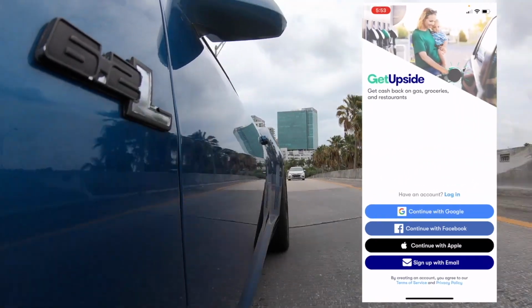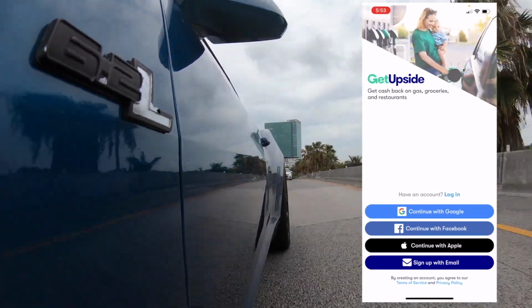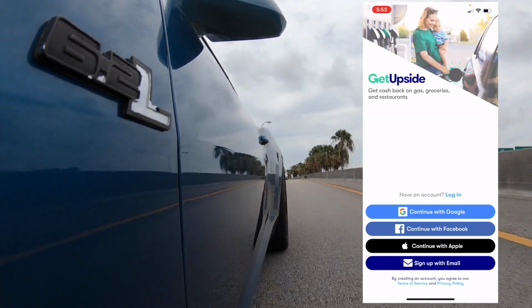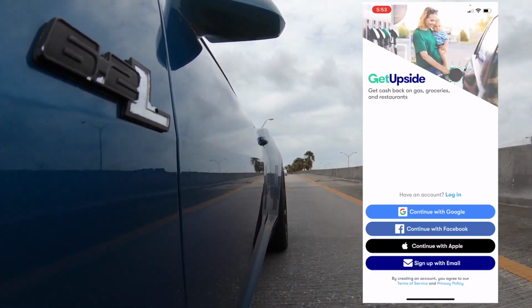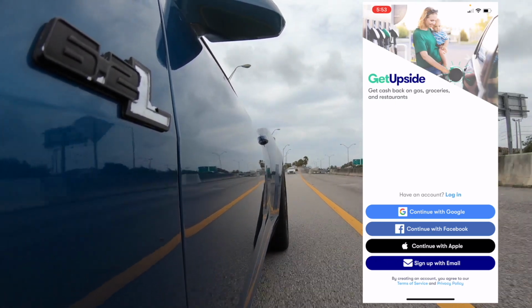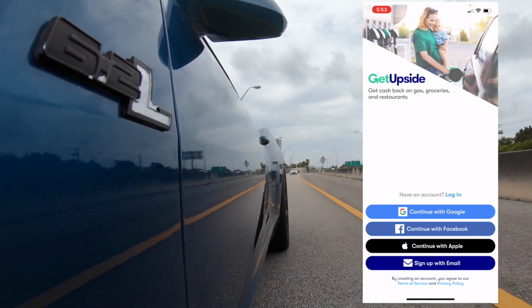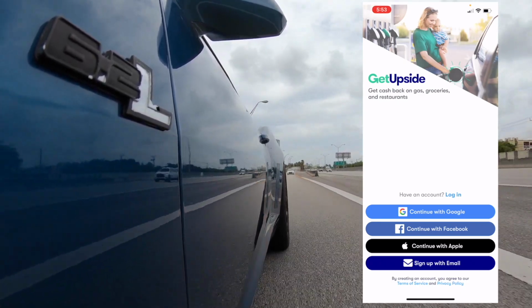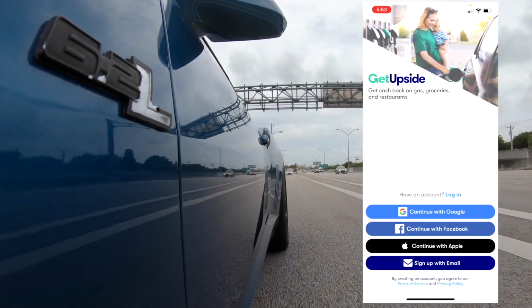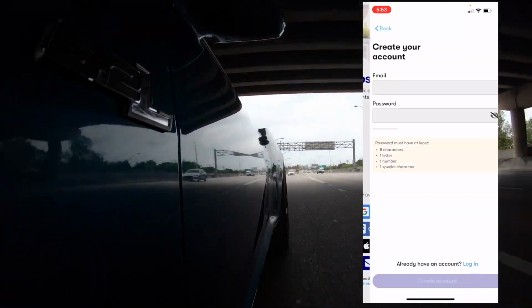Here it's going to prompt you to either log in if you already have an account, which I'm assuming if you're watching this video, you don't. Of course, right below the login features, you do have the different prompts to create the account, whether you want to continue with Google, Facebook, or even Apple ID, or even sign up with an email. Personally, I feel a lot more comfortable doing it with my email. So we're going to go ahead and click sign up with email.